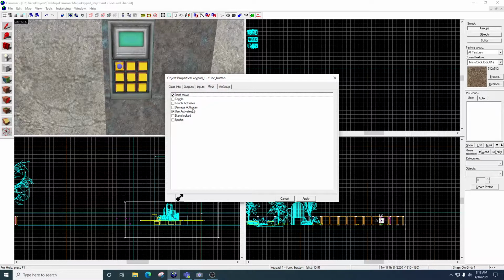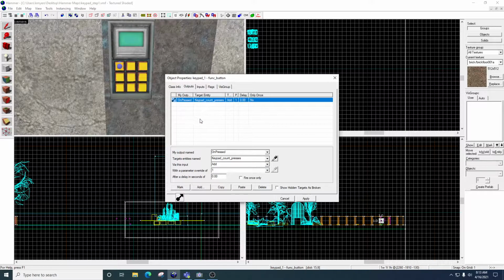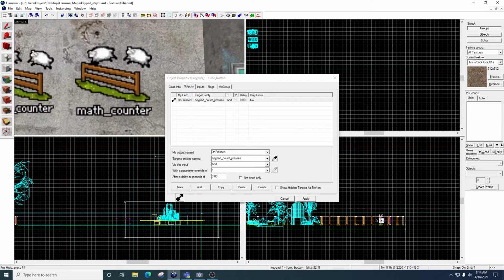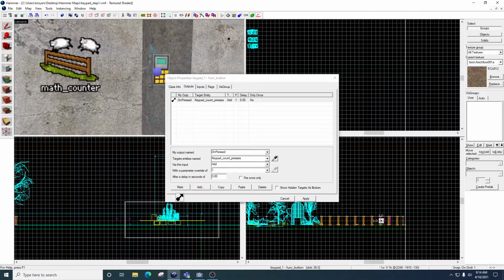Now, on the buttons, all 9 of them, on the output, we're going to get this right here. We're going to click add, on pressed, keypad count press, add 1. You'll have to manually type in this 1 right here. What this does is when you press this button, it's going to go to the keypad count press, which is this math counter, and it's going to add 1. All right?